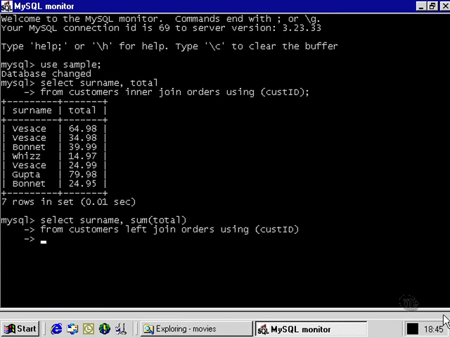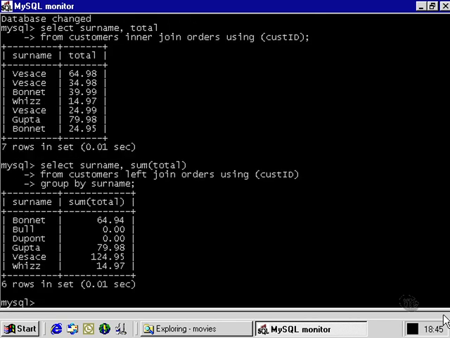However, at the end we're going to put a group by, and this group by is something that we're going to use with all the data aggregation that we're learning about in this movie. We're going to group our results by the surname. Let's take a look at what results we get from this particular select query. As we can see, the customers have all been shown together with the total amounts that they've spent with the company so far. However, the customers haven't been placed in order.